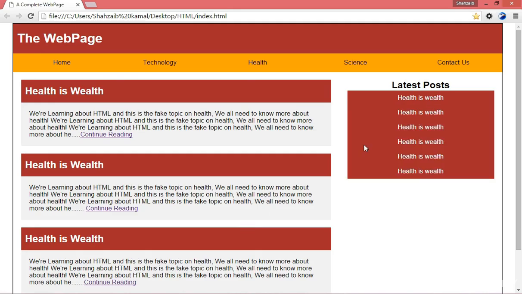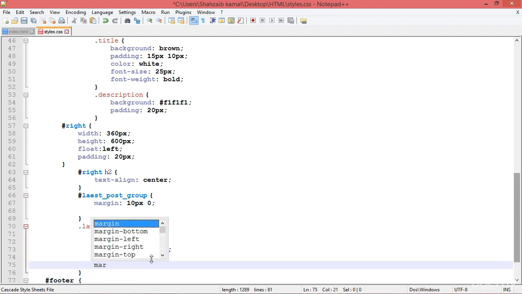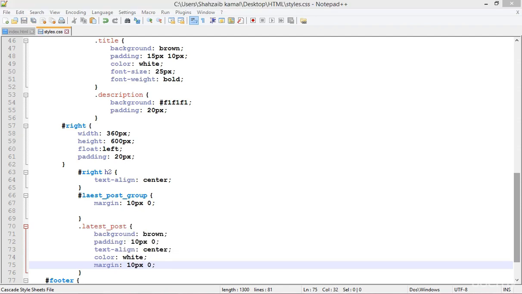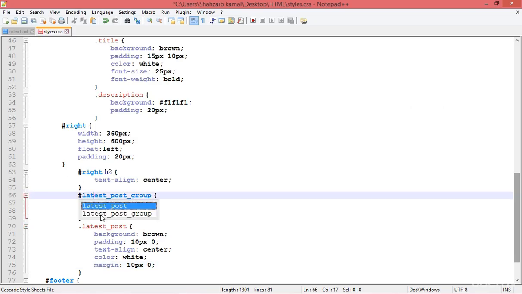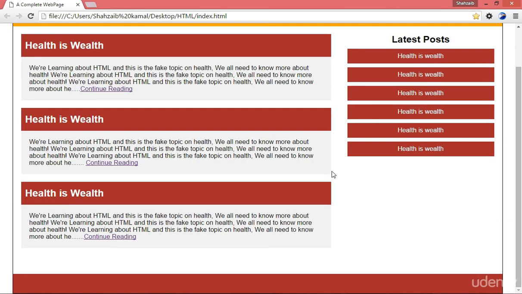So save and refresh. Oh, something more I need to do: the latest post needs the margin too. From the top and bottom it should be 10px, and otherwise 0. Refresh, looking perfect. And latest, now this will work too. Now all these things are okay. There is just one thing I need to do here.